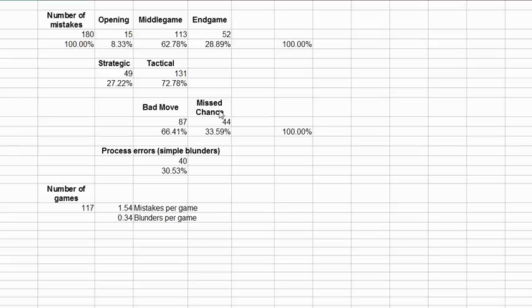So a missed chance is a tactical mistake where I have a really good move, a move maybe that wins the game, and I didn't spot it, so I don't play it. Whereas a bad move is the other kind of tactical mistake. I make a move, I think it's okay, and it turns out that there's some kind of flaw in it. About two-thirds of the mistakes are that kind of miscalculation where I just make a bad move and I don't spot what's wrong with it.